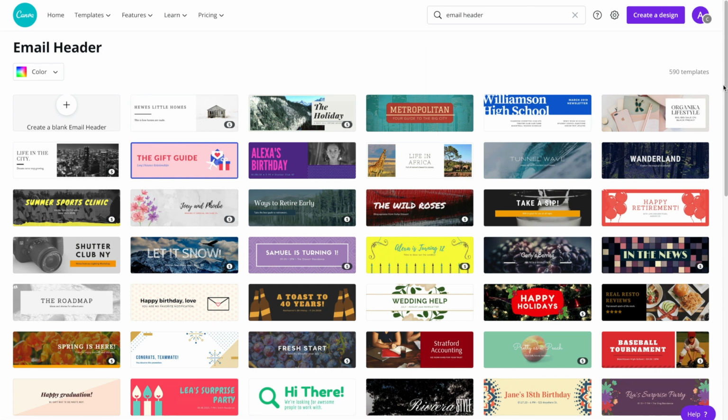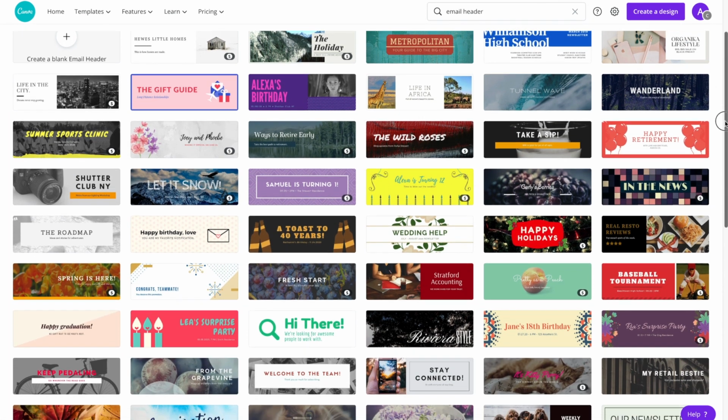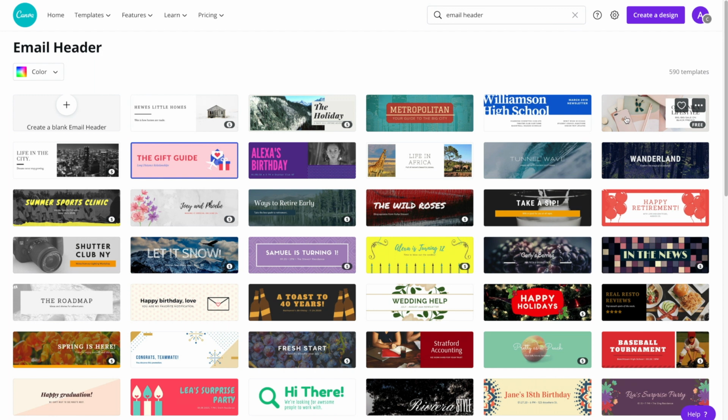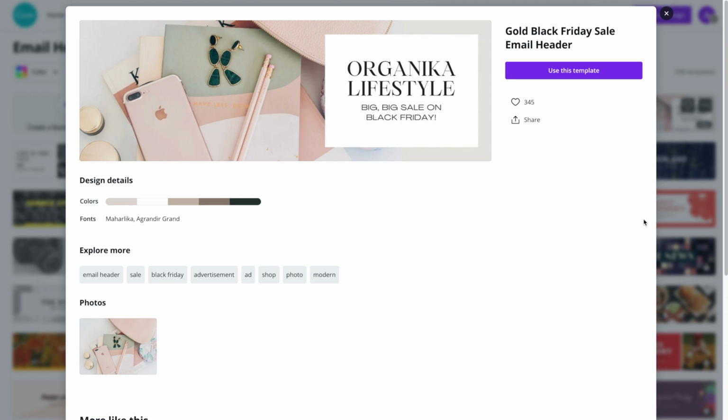You can, of course, have a look through and become a little more familiar with the different templates, but I'm just going to use this one right here. So to use it, you can either just click on it, or to view more information, click on the three dots and click on Preview this template. From there, you'll see which colors are used in this template currently, along with the fonts and photos. So I do like it, I want to use it, so I'm going to go ahead and click on Use this template.